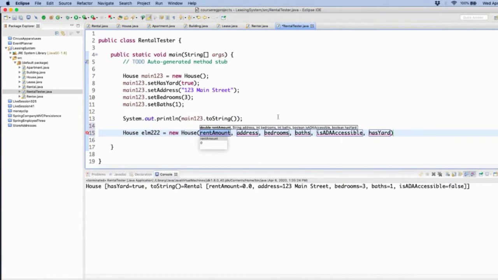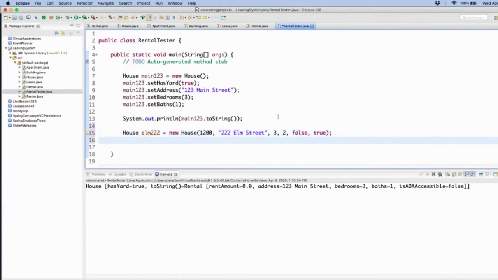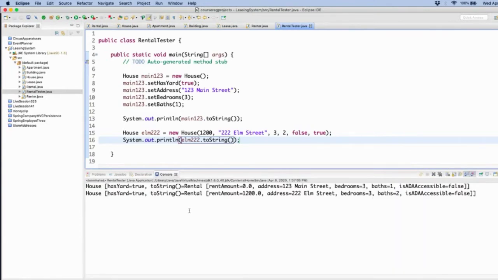So we'll say the rent amount, it was a double, we'll say it's 1200. This is 222 Elm Street. This one has 3 bedrooms, 2 baths. It is not ADA accessible, and it does have a yard. Now, don't forget that if you do use those auto-completes for sticking in the constructors, you still have to add the semicolon at the end. Now we'll list out the values inside of Elm222 so you can see that all the values are set. By using the constructor this time, it passes it through and sets them for us automatically.